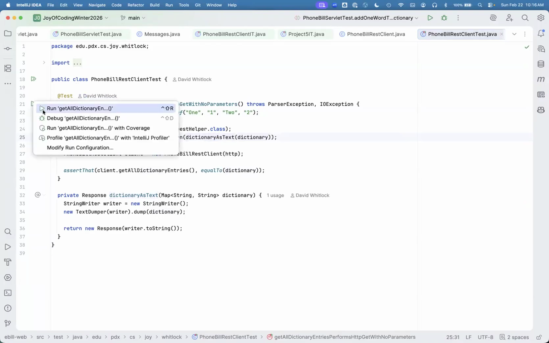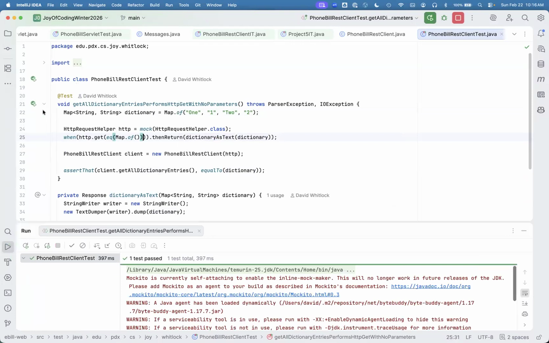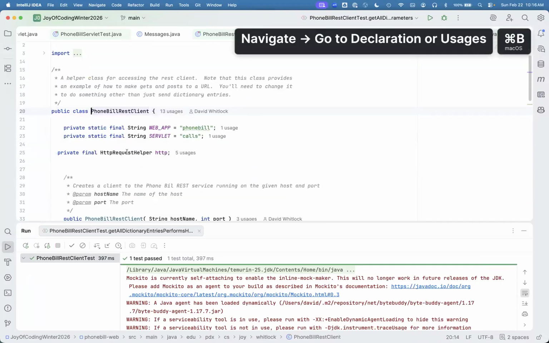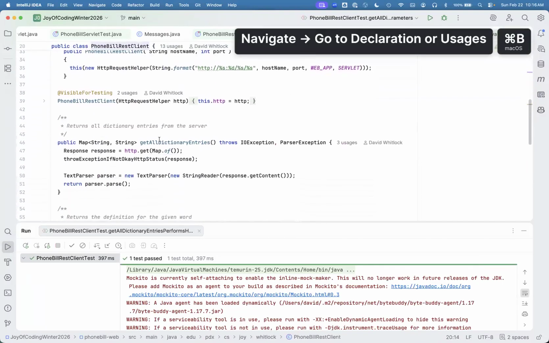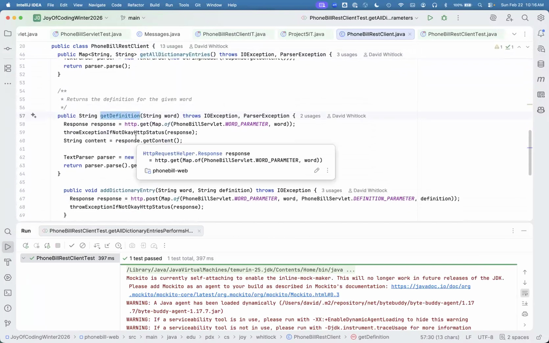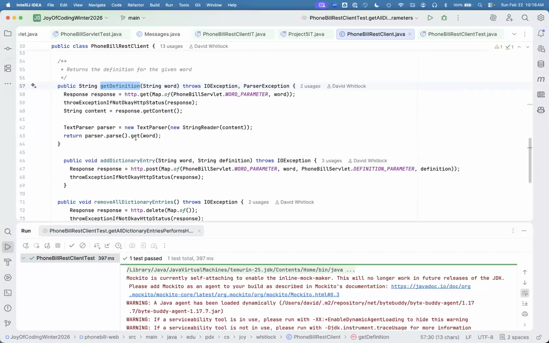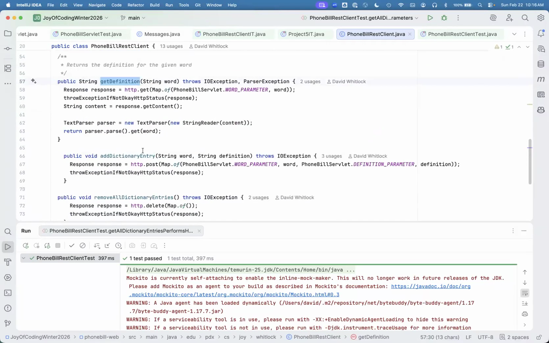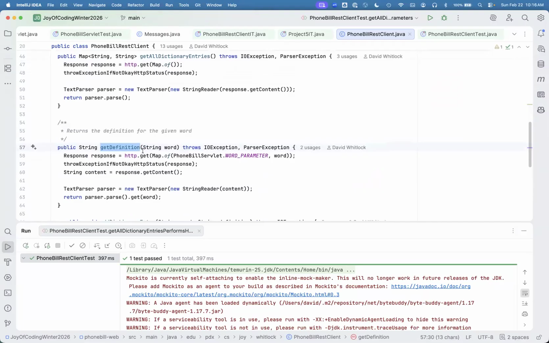And so when you run this, yeah, it runs. And so this is really powerful, right? You can unit test this phone bill REST client, which has a lot of functionality. It has the ability to get all the dictionary entries. You can get a definition from it. And here again, tomorrow we might write some unit tests for all of that. But all this can be tested thanks to Mockito.